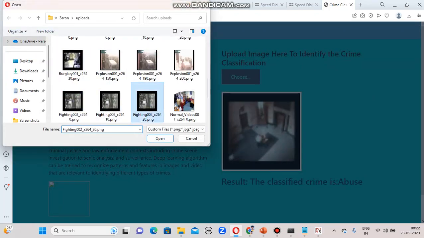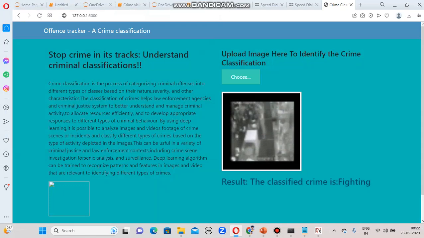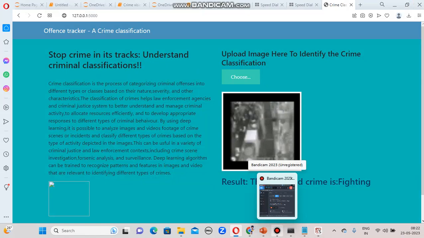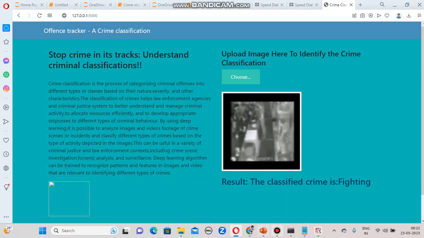Of fighting. I'm predicting it, and this is a fighting image. The image has been exactly predicted. So this is how I have done my project, and I have completed it. This is the prediction that we are using in the AI model. Thank you.